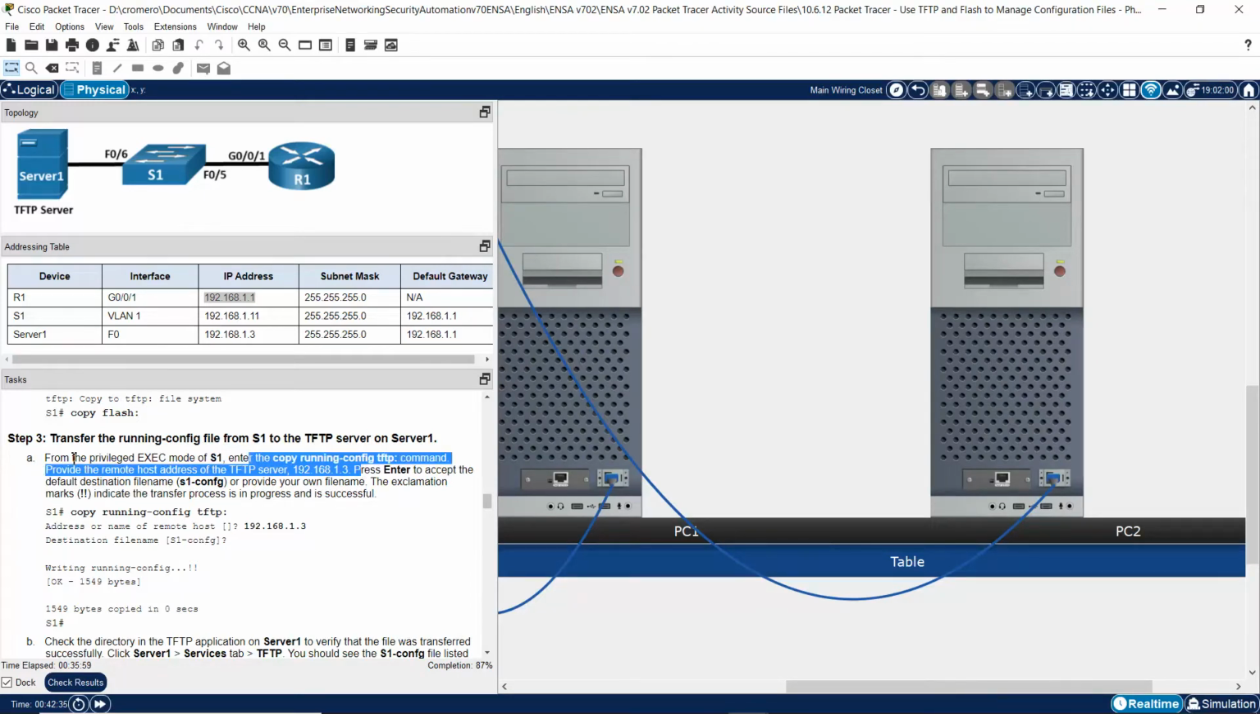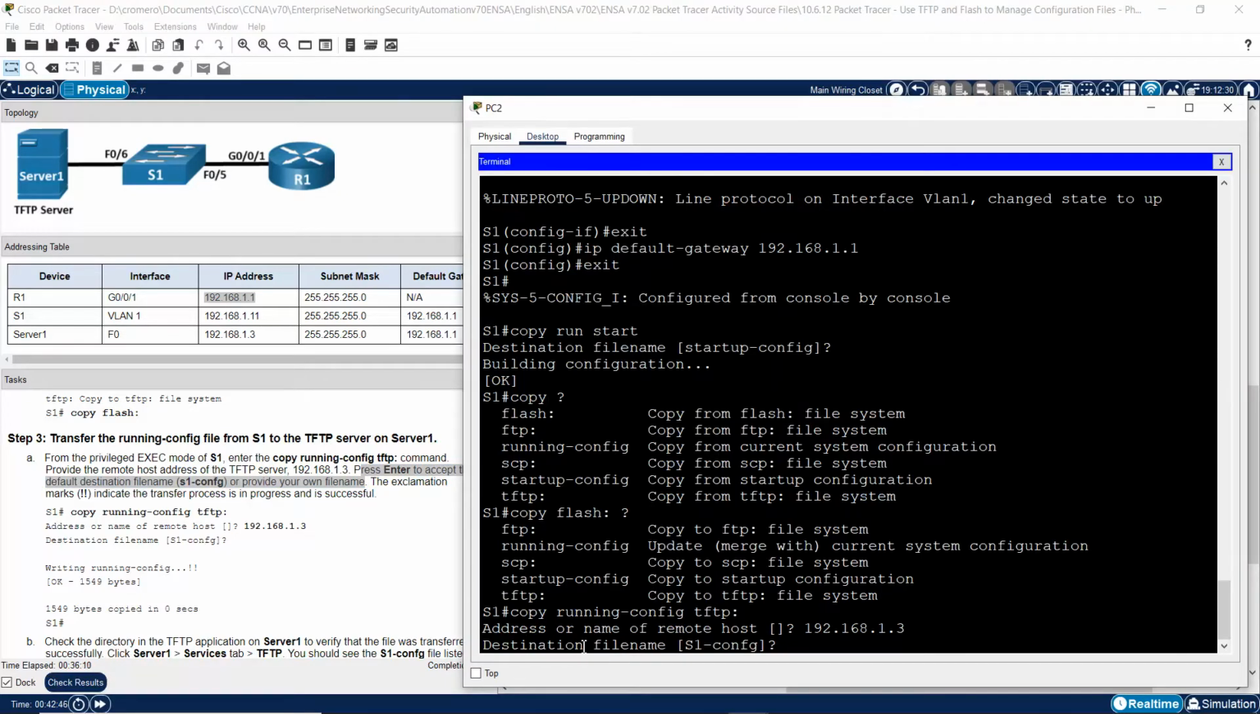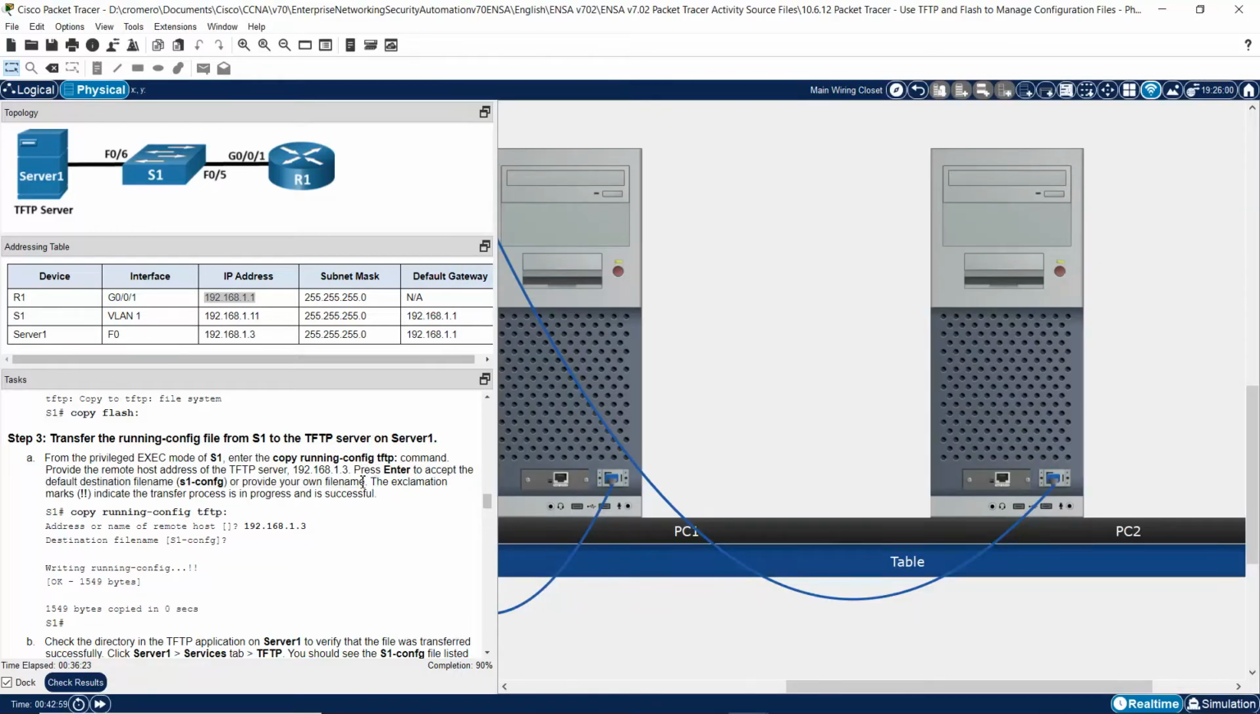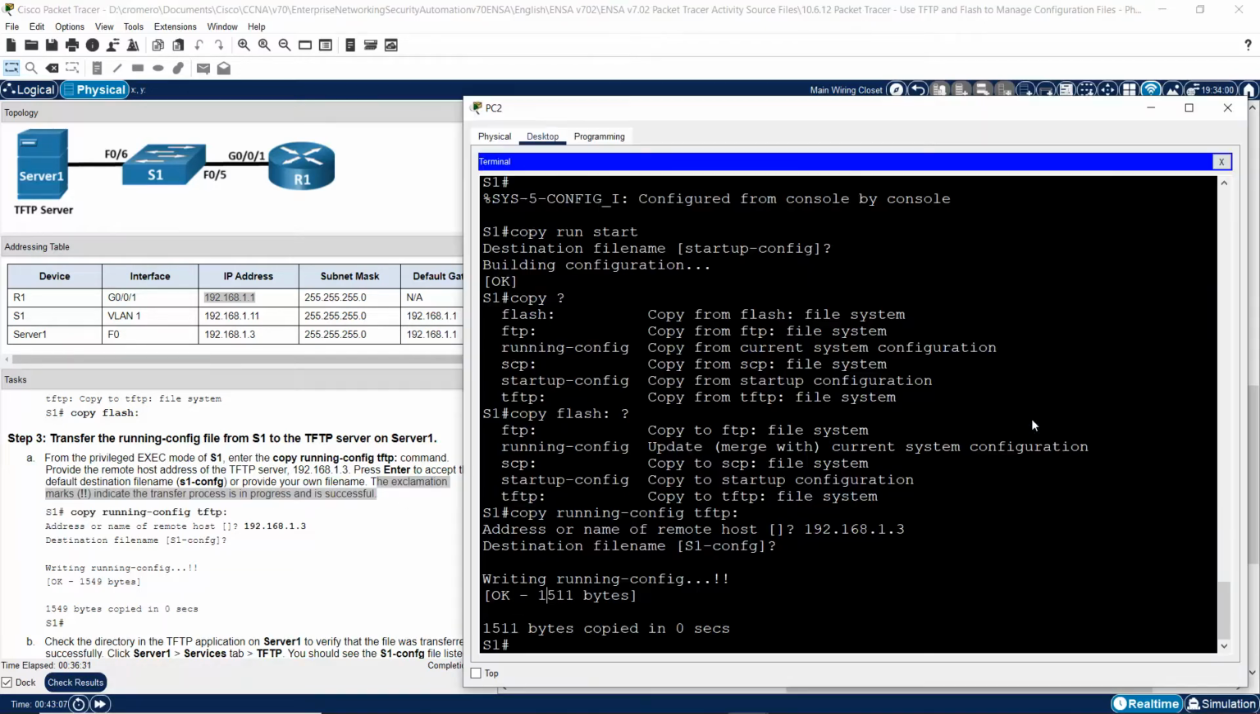Press enter to accept the default destination file name s1-confg or provide your own file name. The destination file name by default is s1-confg, so press enter to use the default name. And success. The exclamation marks indicate the transfer process is in progress and is successful.